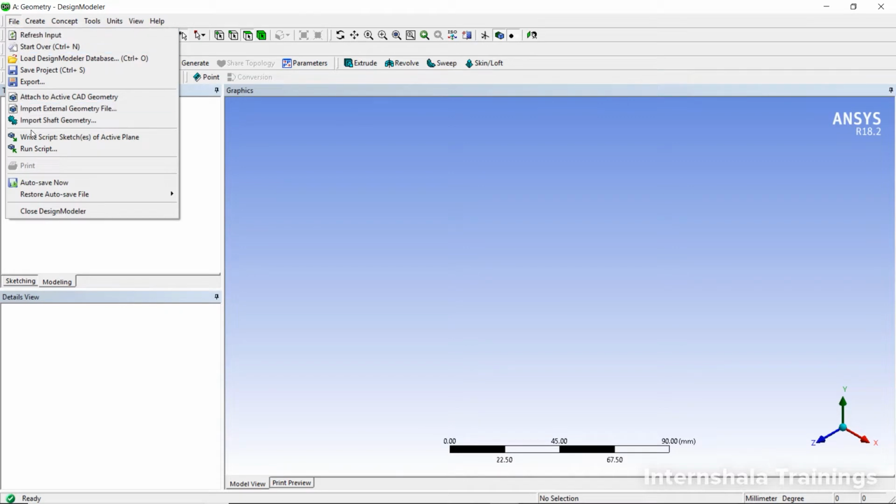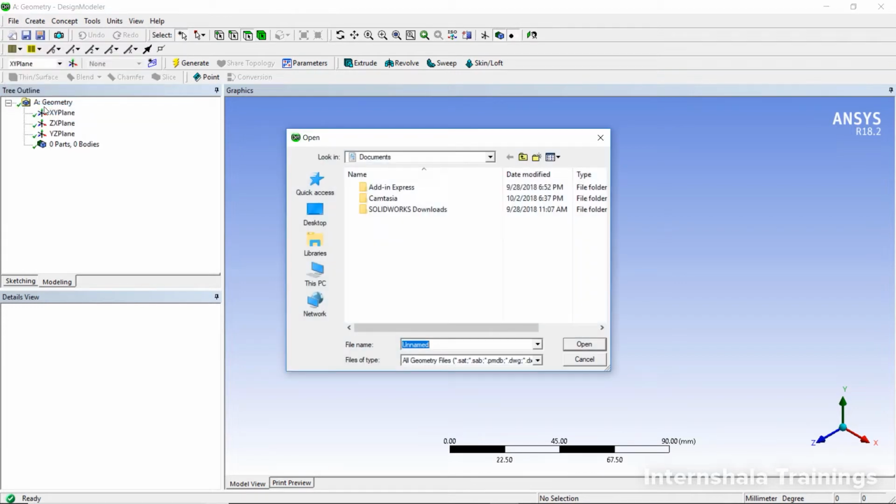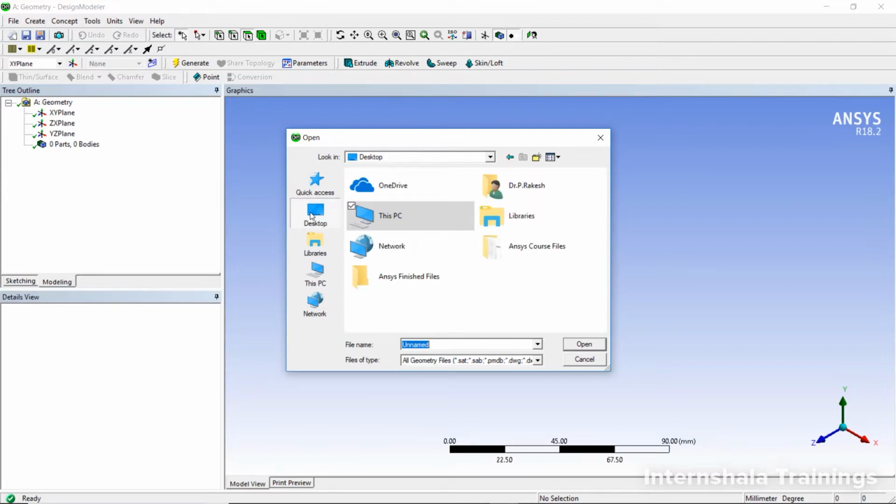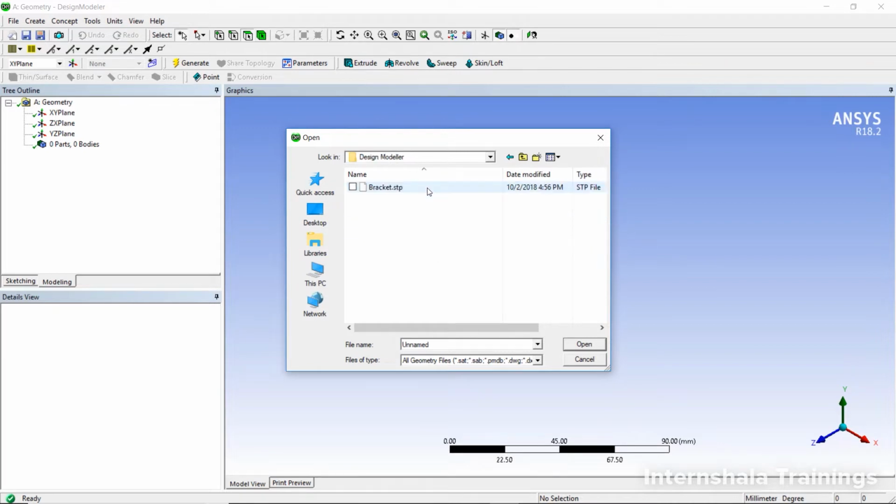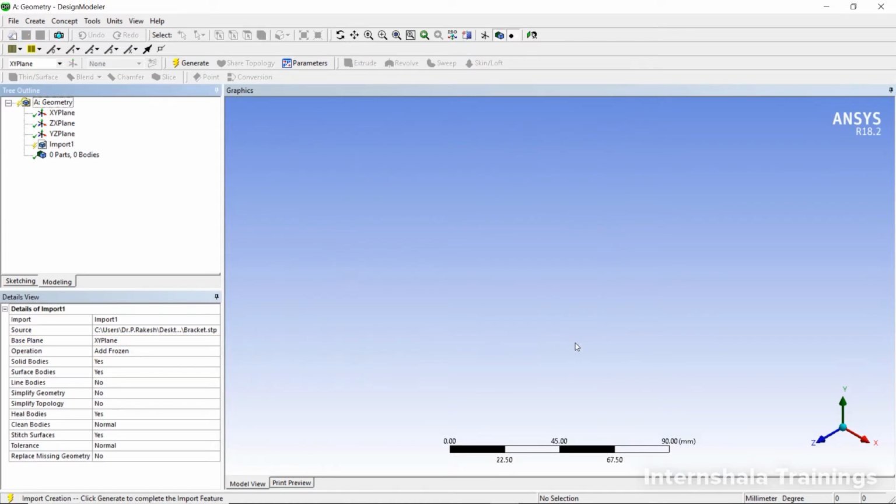And now what I am going to do is go to File, and here I have options to import. So I am going to import external geometry file. Once I have selected it, I need to browse to the file location. So I'm going to go to the desktop, then the Ansys course files, then the Design Modeler, and I'm going to select this bracket STP, and press open.